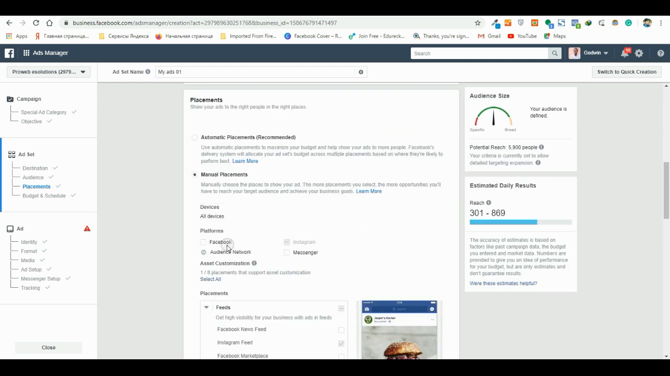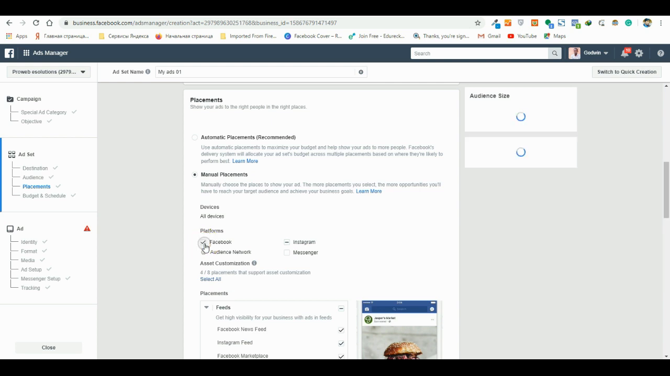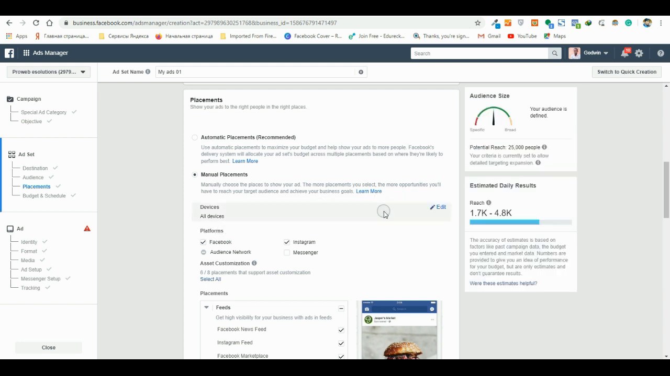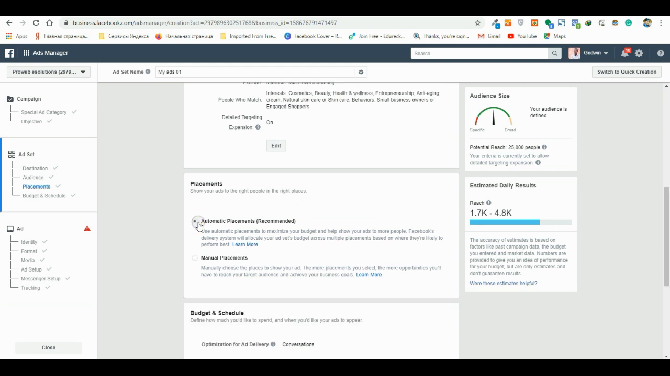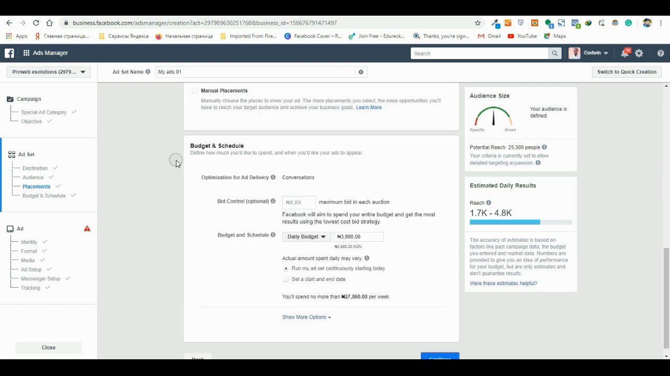So these are options. Okay, you want to select Facebook and disable Instagram. You don't want to waste your money to show it to Instagram users. Then you can untick this and allow Facebook to have the reach for your advert. Now basically I recommend you set it automatically here so you can show your advert to maximum number of people. The next step is where you specify how much.